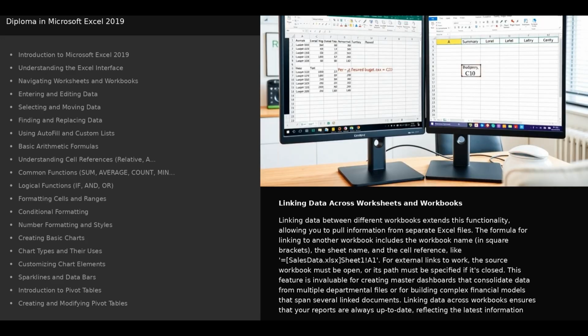Linking data between different workbooks extends this functionality, allowing you to pull information from separate Excel files. The formula for linking to another workbook includes the workbook name in square brackets, the sheet name, and the cell reference, like =[salesdata.xlsx]Sheet1!A1. For external links to work, the source workbook must be open or its path must be specified if it's closed.